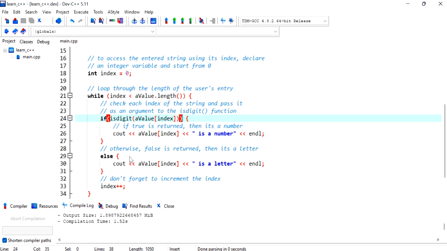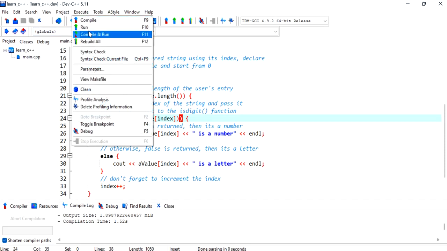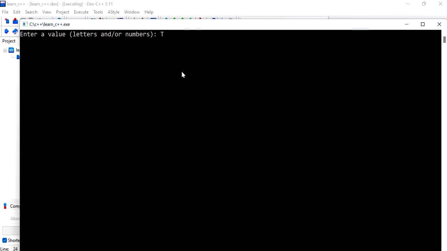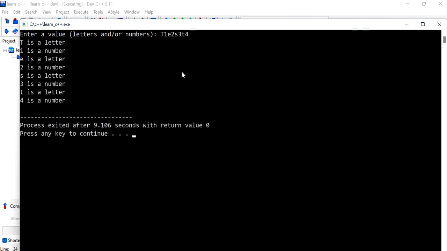And if you also separate the numbers from the letters, that will still work. So T1, I can't spell this right, but yeah, okay, so we get a letter, number, and so on.